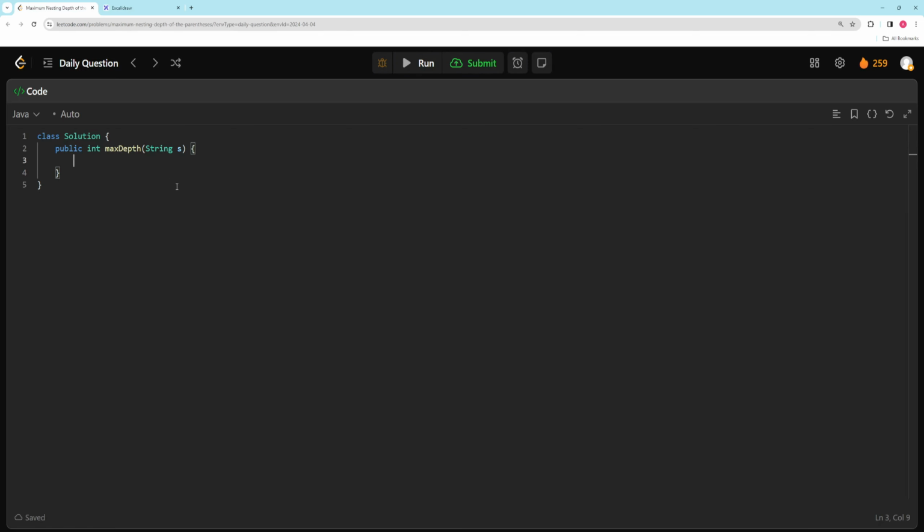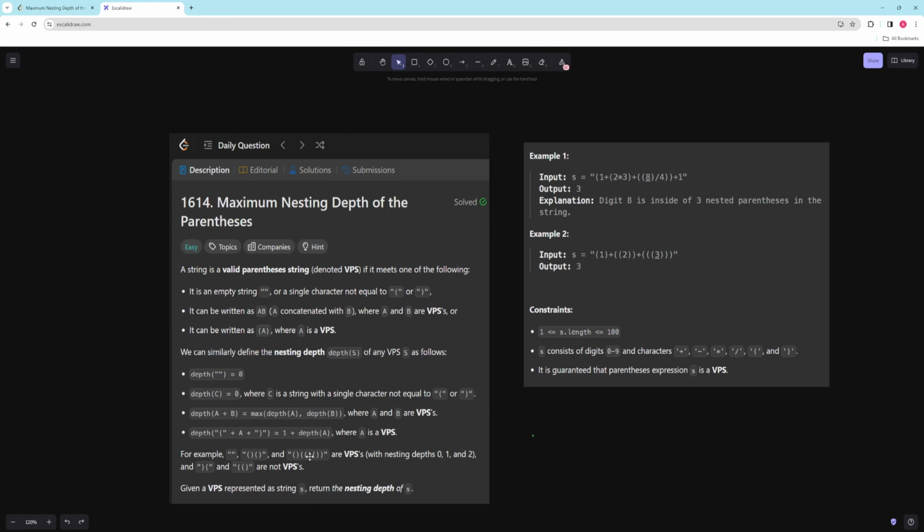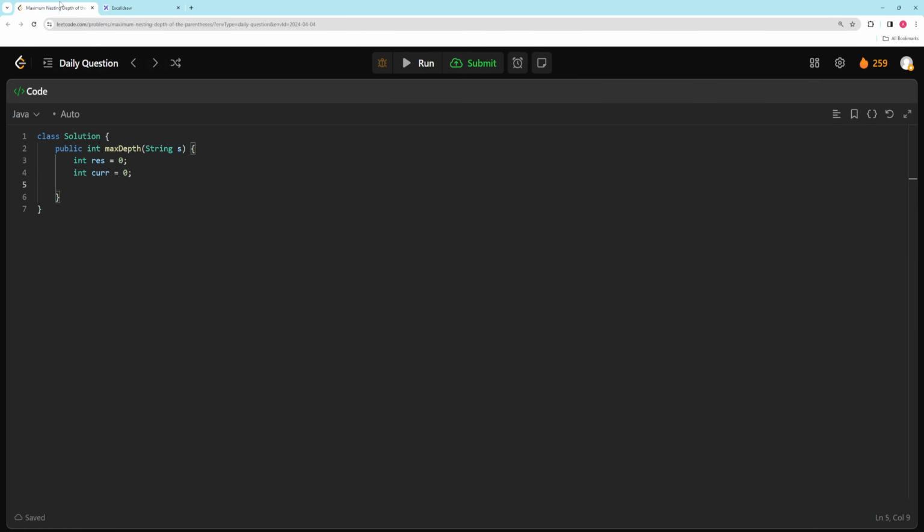So we can code that, pretty easy. We're going to have a result, we'll set it equal to 0, and we'll have a current. We'll set that equal to 0. And we're going to go through the characters, and the only characters we care about are open and close parentheses, because even if there's nothing in here, that's still depth. So that's what we're going to do. We're going to say for int i equals 0, i is less than s.length. All we care about is the open and close parenthesis. So if s character is equal to an open parenthesis, we will add 1 to our current value.